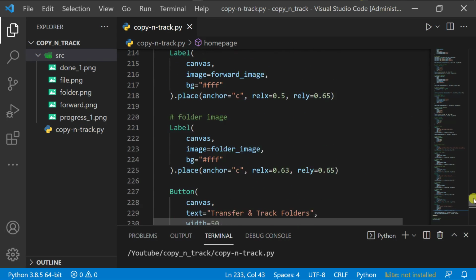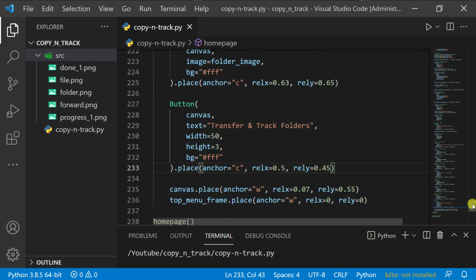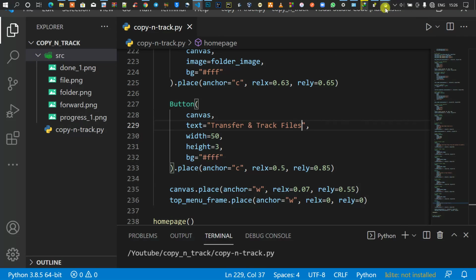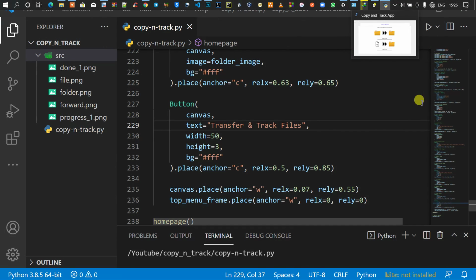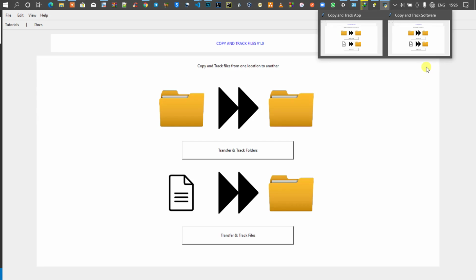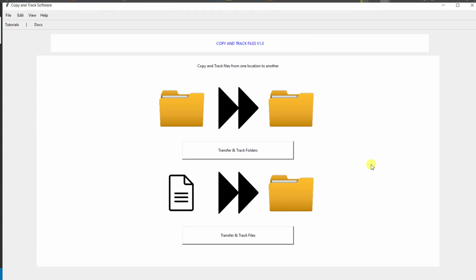So I'll go with a 2. So I'll go with a 0.85 here. Then transfer and track files instead. Okay, so I think it's all good. Then we can reload and see what we have done so far. Okay, so I think it's looking good.